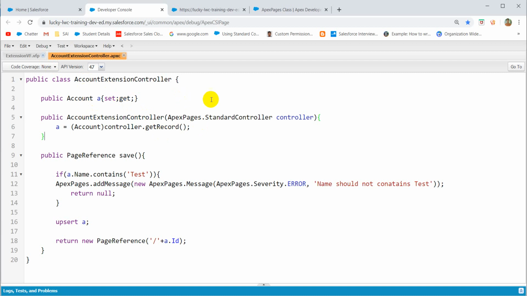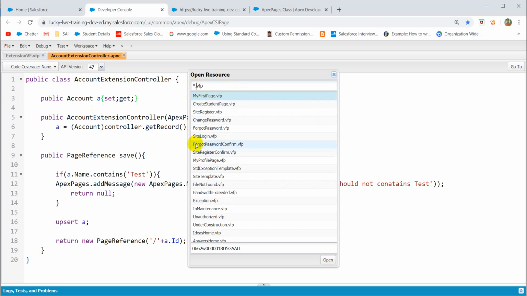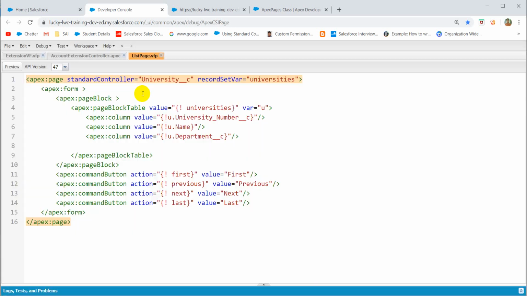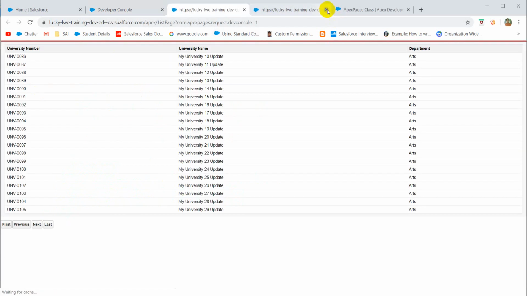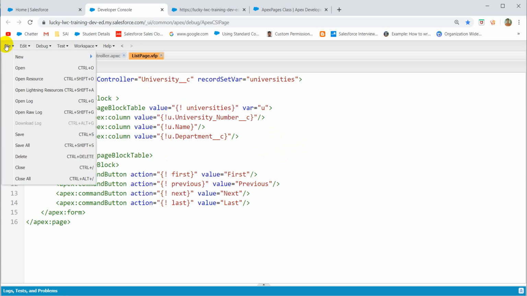Now the standard set controller. Here we have created some Visualforce pages for pagination, right? So how do we use the standard set controller? We have kinds of controllers: standard controller, standard set controller, standard list controller. This is an example of the standard list controller. As previously we have seen the standard extension controller, now let's see how we use the standard set controller.